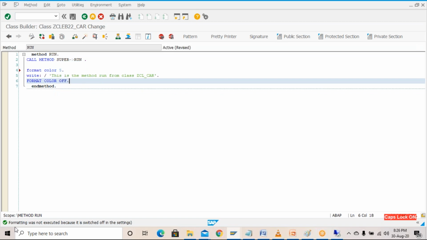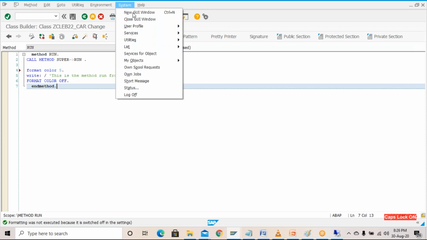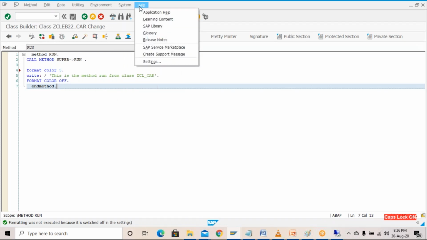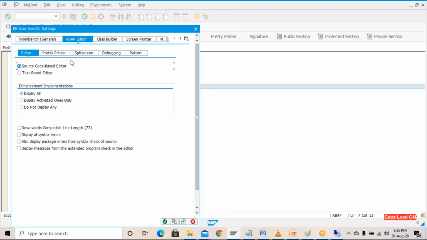Okay, here you can see that the formatting was not executed because it is switched off in the settings. If you want, you can change the setting for the indentation because it's not looking good. So what you can do is go to utilities, settings, and here you will have one option of pretty printer. Okay, so editor, source code editor, that is fine.